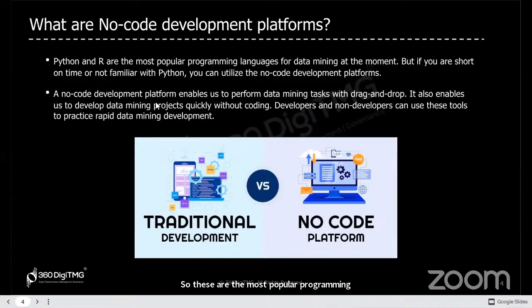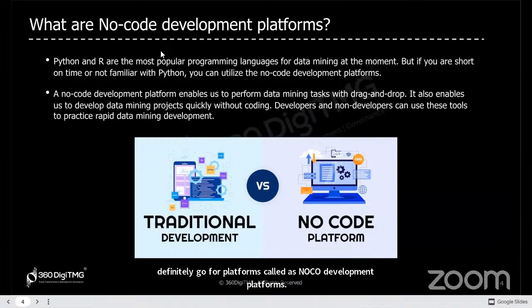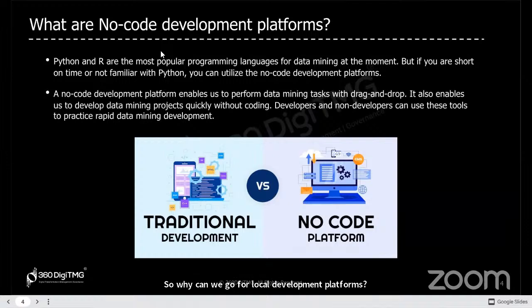But if you are short on time, or if you're not familiar with Python, some of you may not write code in Python. For such people, you can definitely go for platforms called no-code development platforms. Why can we go for no-code development platforms? Because there is no need to write any code. A no-code development platform enables us to perform data mining tasks with a drag and drop interface.